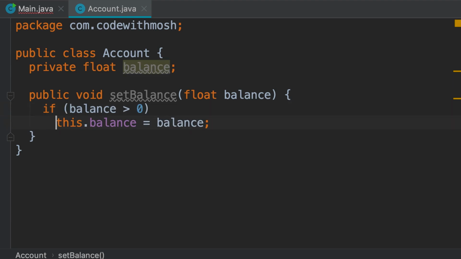Now, a better implementation is to throw an exception or an error if the balance is an invalid value. But let's not worry about that. We don't want to do too much Java in this course. We want to stick to the basics. This is what we call a setter, a method that is used for setting the value of a field.